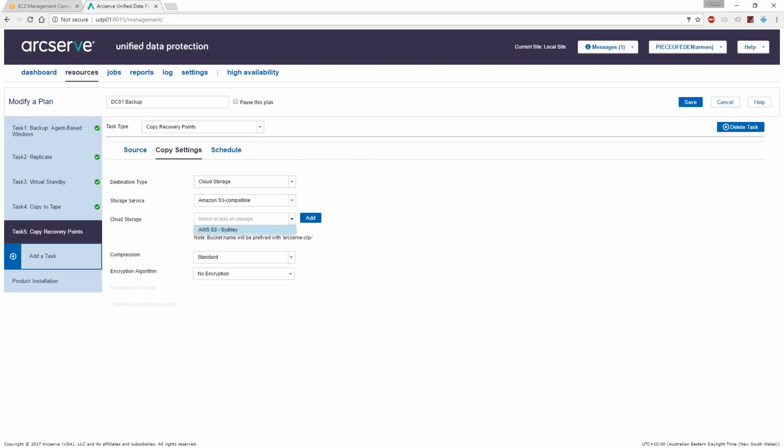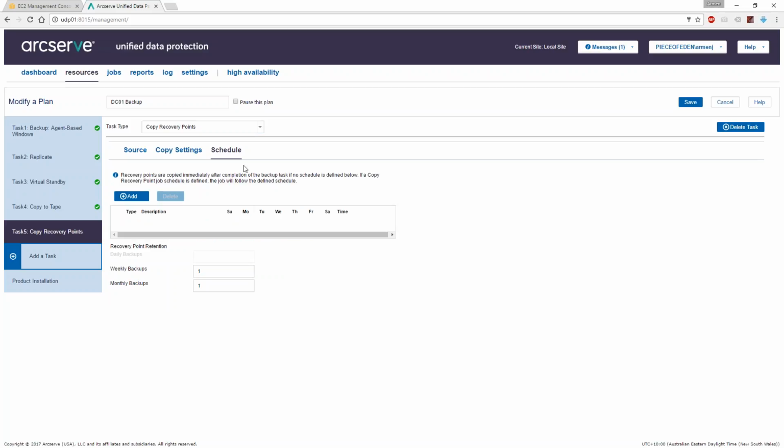Now I've already done that. So in the dropdown, I've created this storage account that we're using in this bucket. We're going to choose compression and encryption options. And then once we've configured the copy settings, we're going to the schedule. And we're going to choose when we want the copy recovery point to happen.